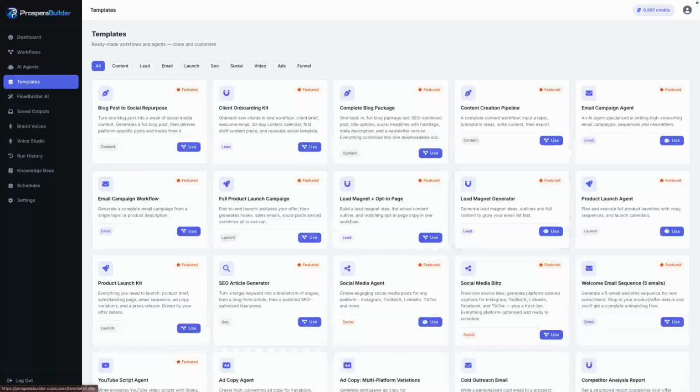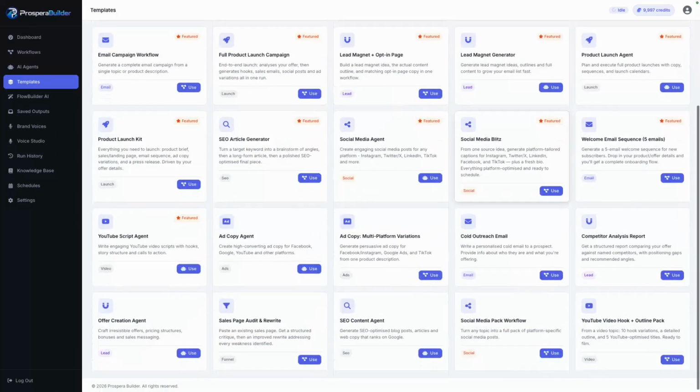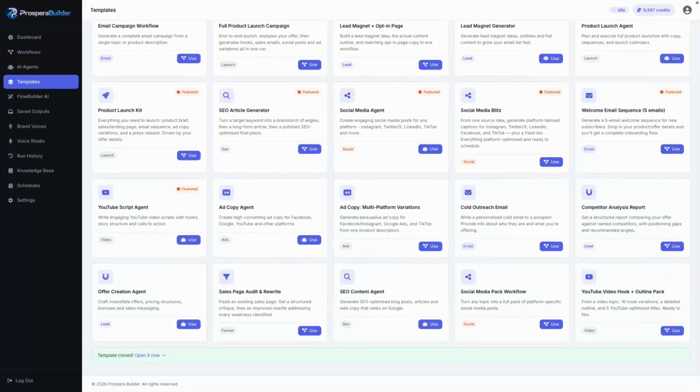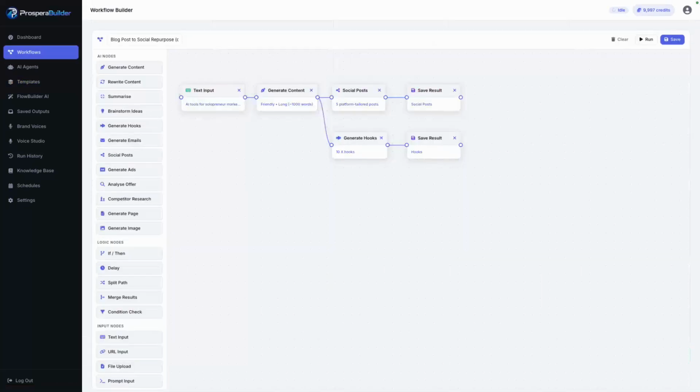So then we've got templates. All these templates are already created and ready to go. So you can come in and use these templates and edit them if you want. So let's say blog post to social repurpose. If I want to use this, just click use, scroll to the bottom, template cloned, open it now. And this is a template ready to go.